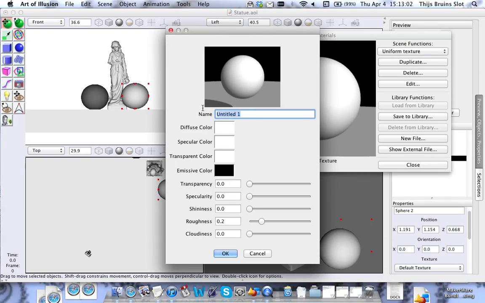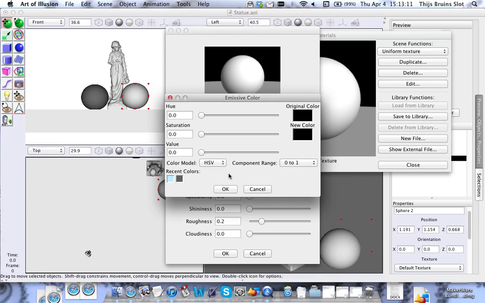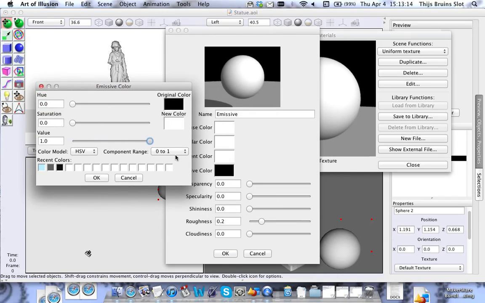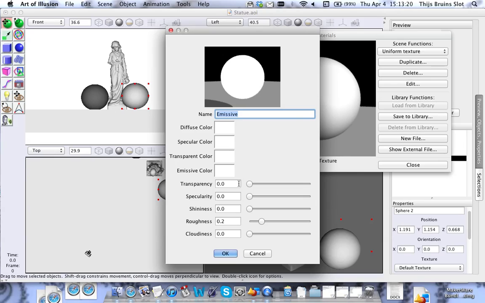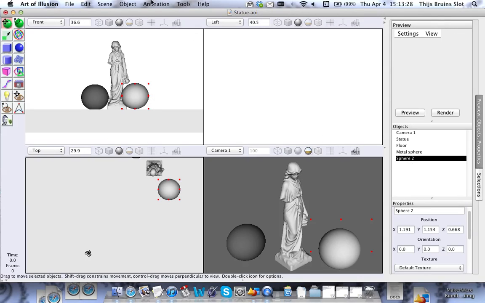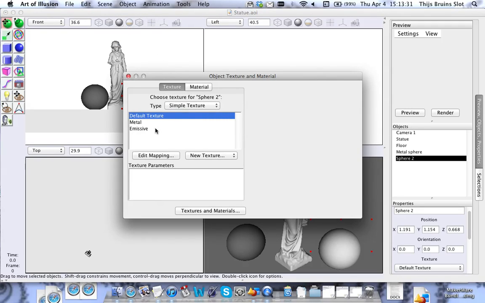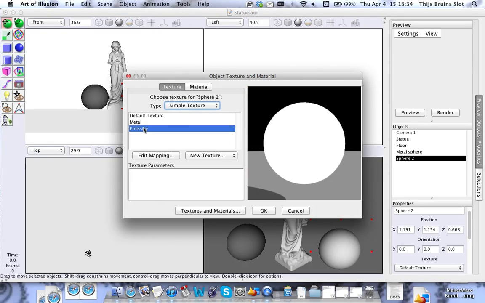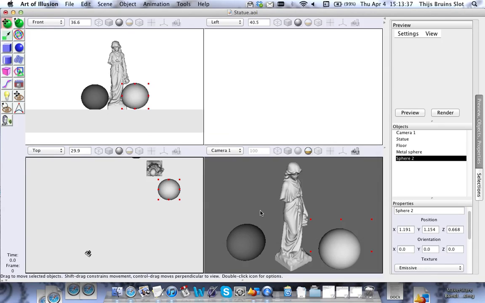and we call that emissive. And I'll just leave all these parameters the way they are, except for the emissive color, which I will set to just white, pure white. And yes, there it is. And I'm going to assign it to this sphere. And we'll see how it looks.